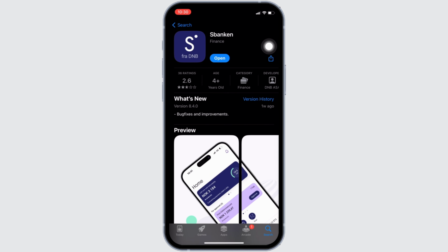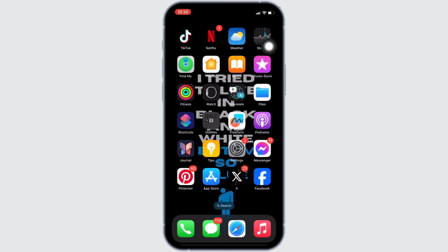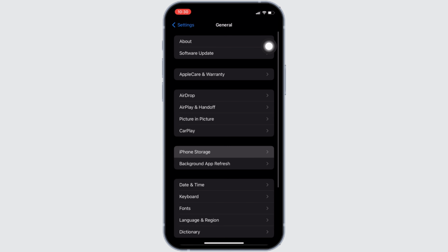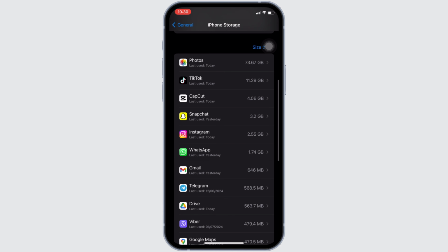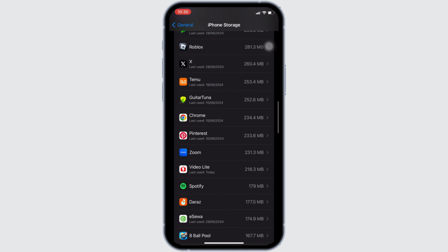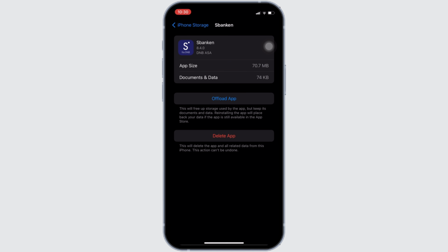Once you have the latest version of the app, the next thing you want to do is head over to the settings of your device. Move into general. Head over to iPhone storage. In here, you have to search for the application Sbanken. Once you find it, head over to it. You will be landing on this page. Right here, tap on Offload App. Once again, click on Offload App.